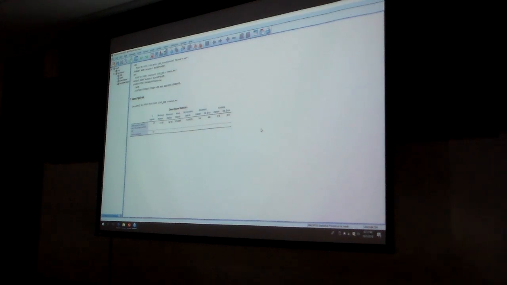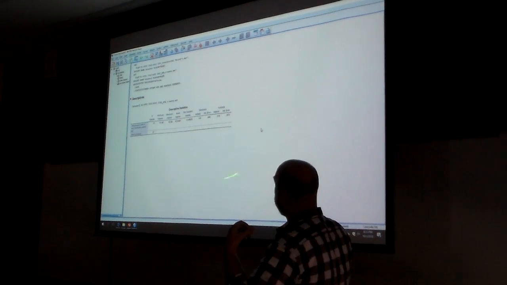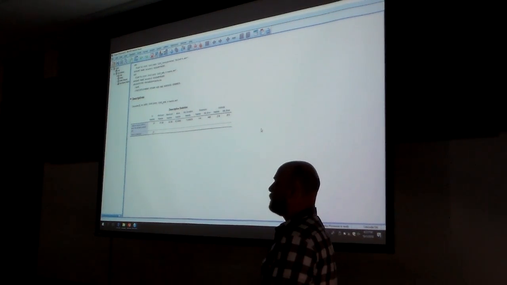So, what are we looking for? Amanda, what are we looking for? What can we glean from this initial look at our descriptives here?